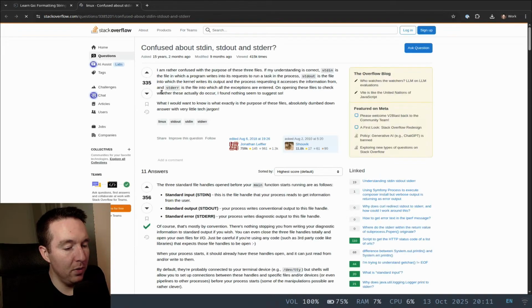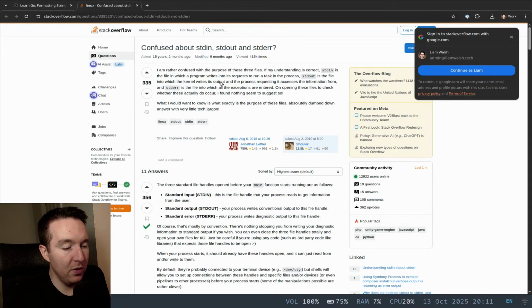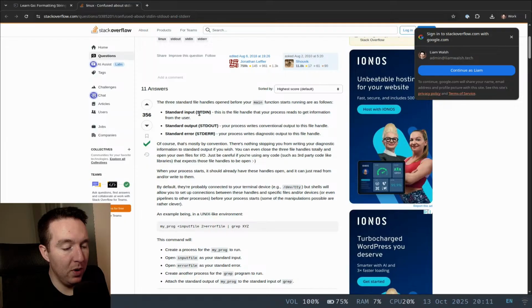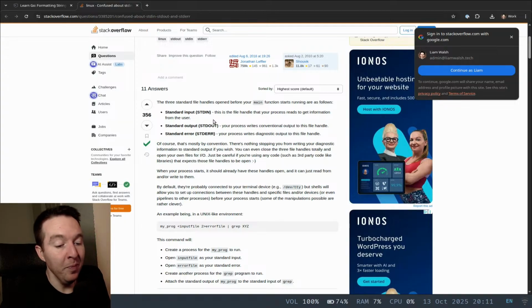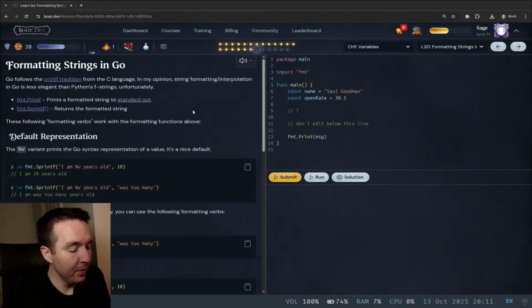Confused about standard in, standard out? Standard input is the file handle that your process reads to get the information. Standard output, your process writes conventional output to this file handle. Standard error output, your process writes diagnostic output to this file. Sprintf returns a formatted string. These following formatting verbs work in the formatting functions above.